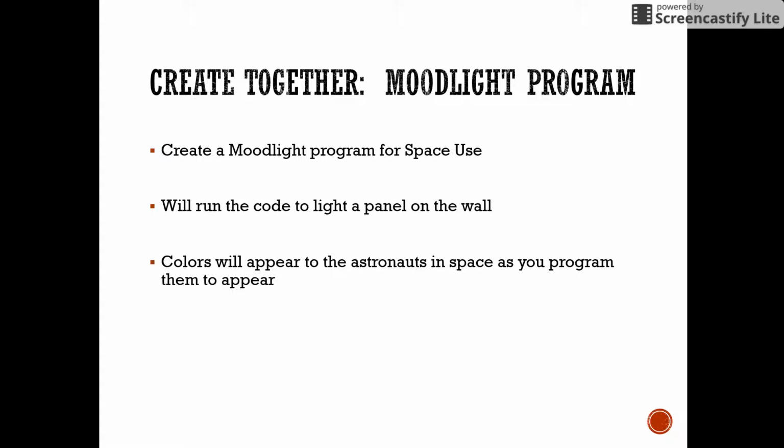Essentially, you will run this code and it will, on a light panel on the wall, project a specific color. So you can choose the color that you want it to be. It'll basically add some spice into the lives of some astronauts who are up in space, looking mostly at white walls. This mood light will provide them with something a little bit different.